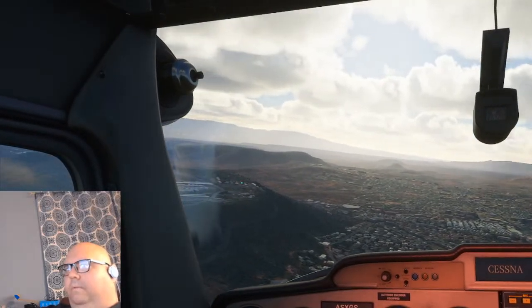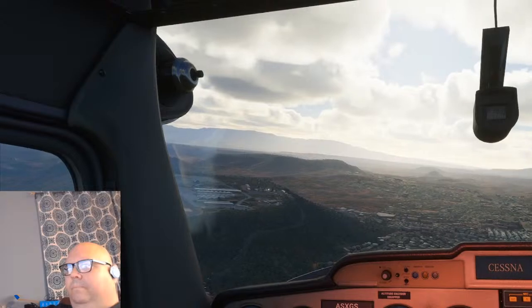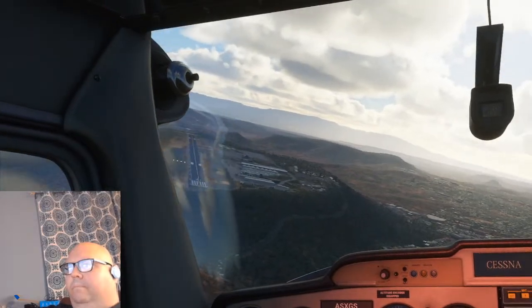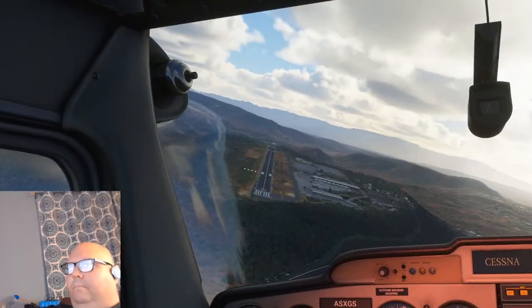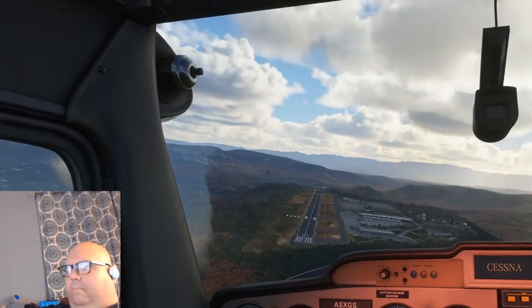There we go. The runway's in full view. Okay. Make sure to keep the plane centered on approach. If you're too high, add flaps. Too low, add power to maintain the glide path.